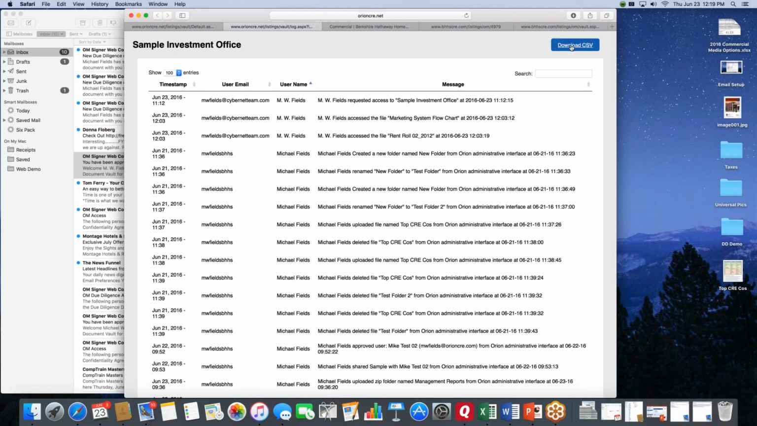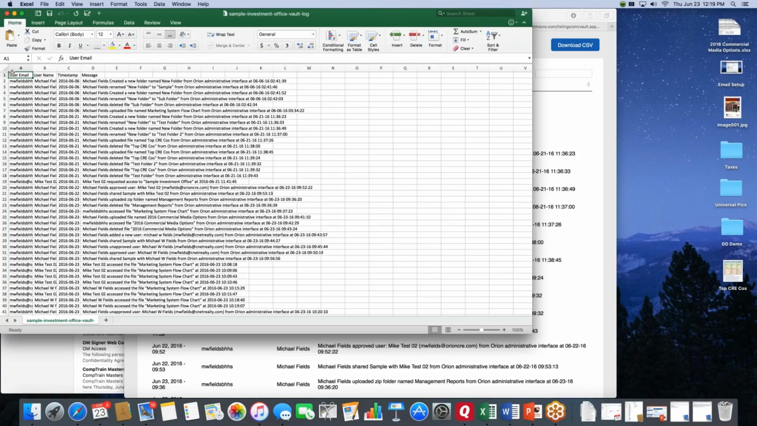So you have that, and then you can download this as a CSV and then open it. Then you can sort it any way you want. You can delete whatever you want out of it. If you format it for yourself.